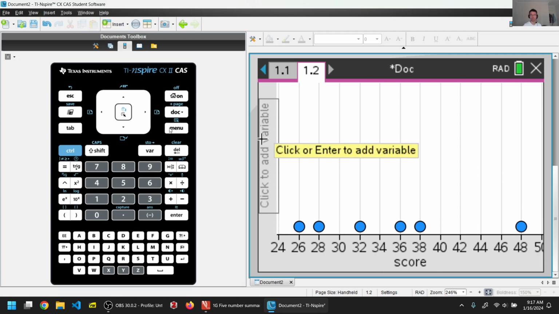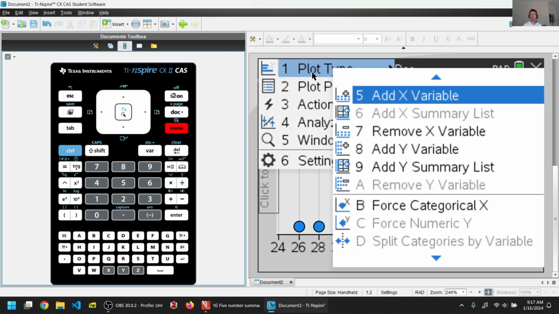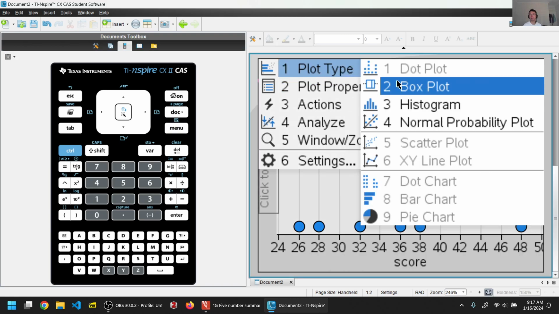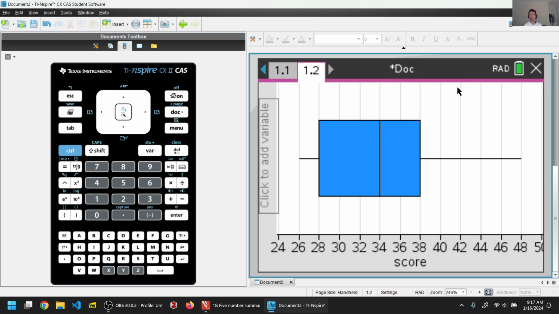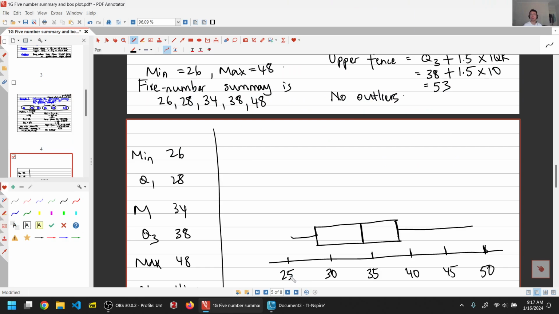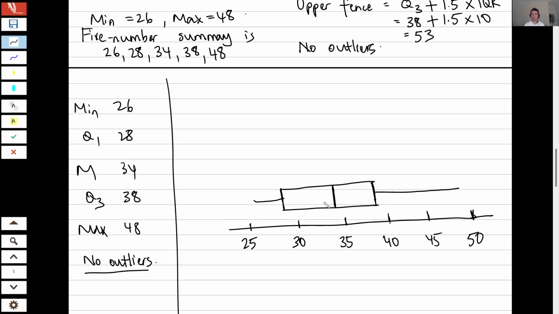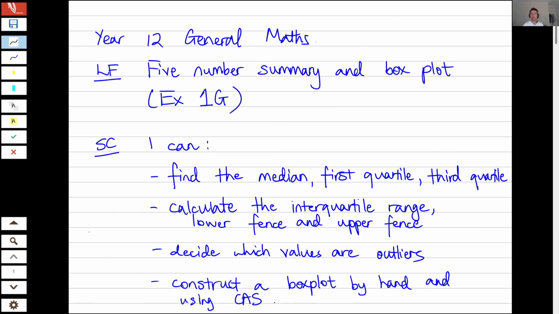So go to Menu, go to Plot Properties, or Plot Type, number 1, Plot Type, and then number 3, histogram, box plot, sorry. Number 2, box plot. And there you go, there's your box plot. And if we compare this with my picture, yeah, it's about the same. All right, let's do this one more time, and then I'm happy to sort of wrap it up there.